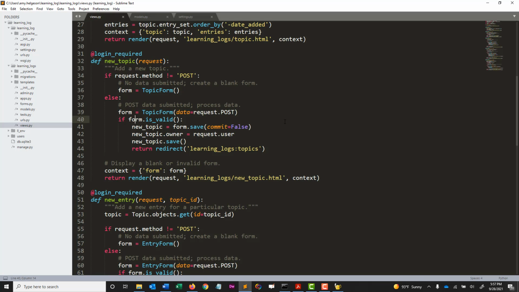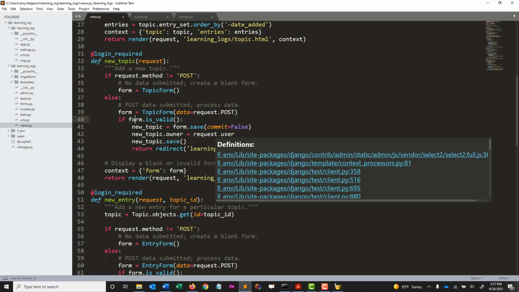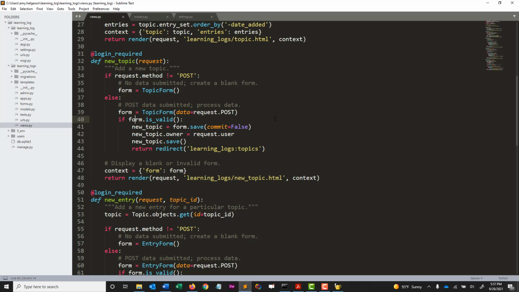I try not to hover over it because then you get those tooltips popping up. When we first call form.save, we pass the commit=False argument because we need to modify the new topic before saving it to the database. We then set the new topic's owner attribute to the current user, and that's request.user. Finally, we call save on the topic instance just defined. Now the topic has all the required data and will save successfully.